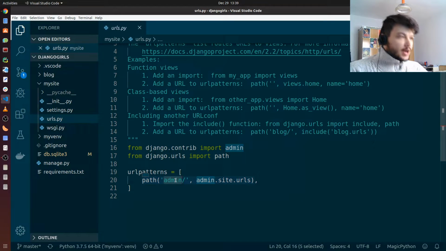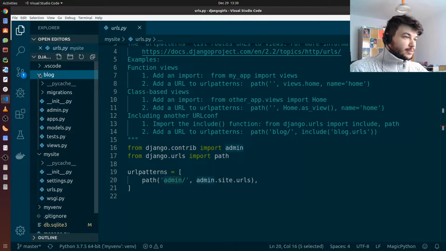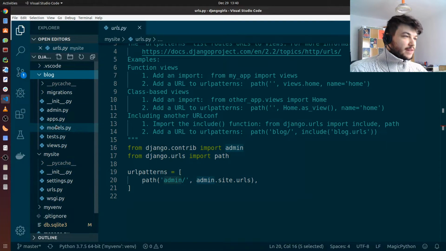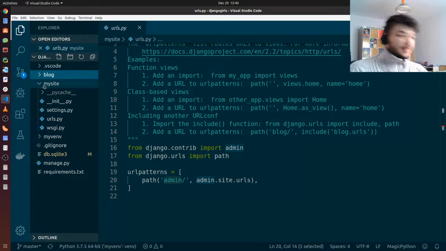Okay, so we also created this blog app. For all the apps inside the Django project, we want to have separate URLs inside the blog folder and then create the routing over there. But in this mysite, which will be the main app, we want to include all those URL files.